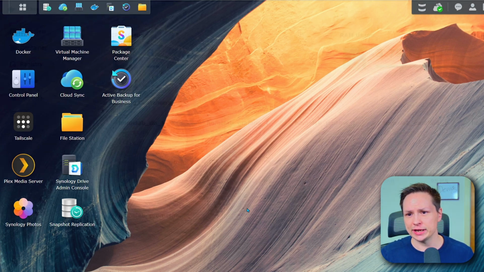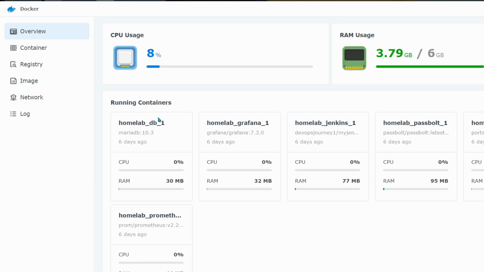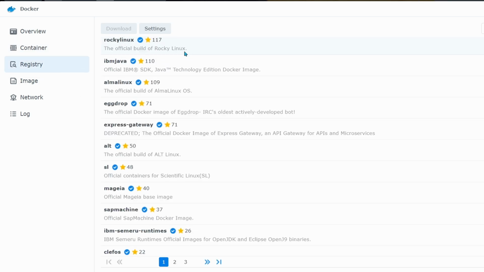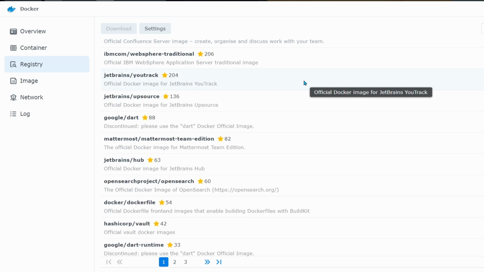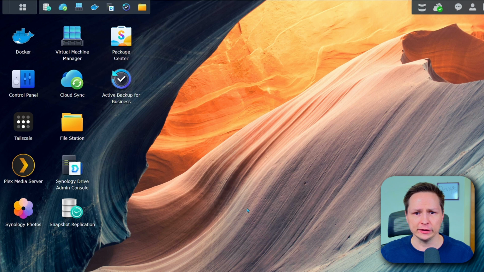Now, Synology has their own Docker UI that you can use to bring up Docker containers, and it's pretty simple to use, it's pretty intuitive, but for myself, I use Docker Compose. Since you can have SSH access to the Synology NAS, all you need to do is bring on a Compose file and do a Docker Compose up, and you can bring up all your Homelab services.